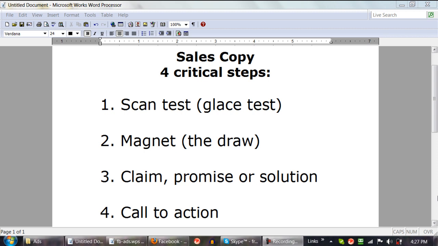Now, the first step is the scan test or the glance test. It's basically, you just look at your advertisement. I mean, does it scan well? At first glance, what jumps at you? What do you see? Very, very important, the scan test, because you only have someone's attention for a couple seconds, and you have to grab their attention quickly, and the scan test is critical.